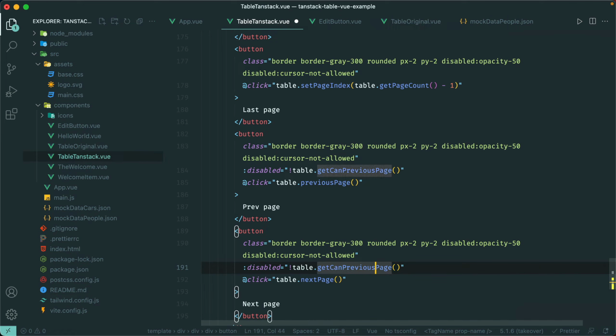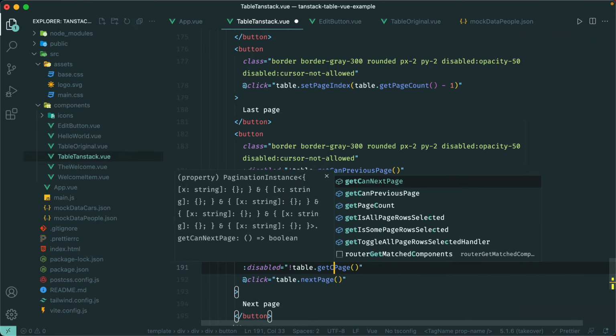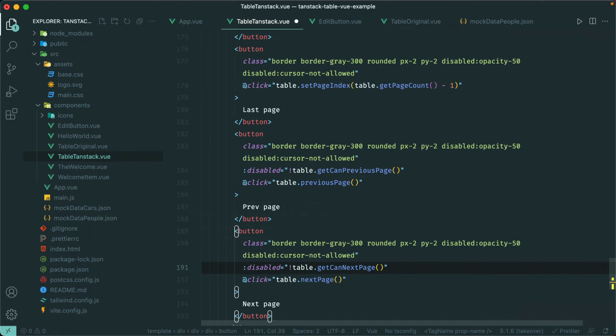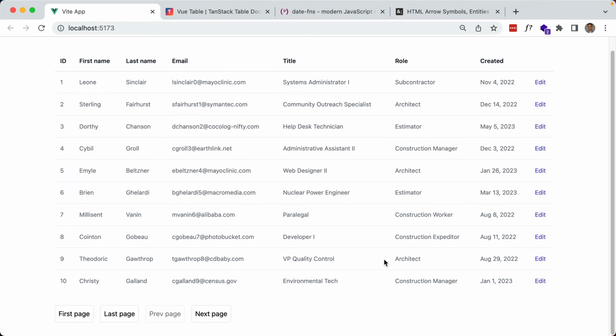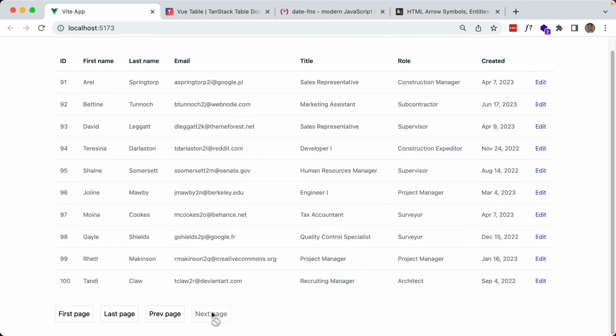Get can next page. Sorry, get can next page. So when we can't go to the next page, disable it. And we do have those styles, so hopefully this works. Okay, it's disabled. And it should be disabled when we go to the last page, and it is.